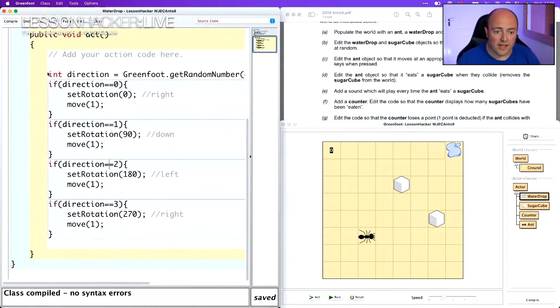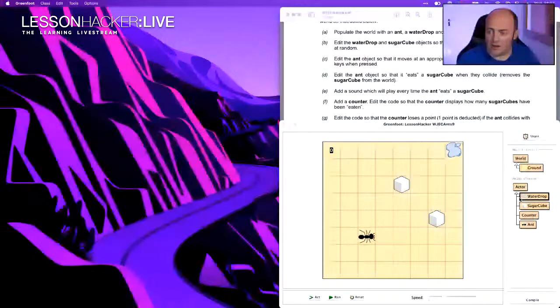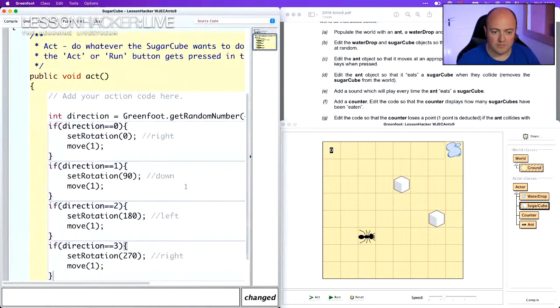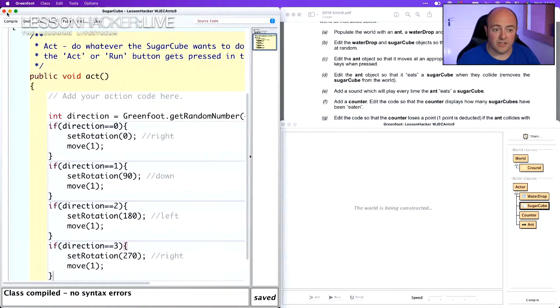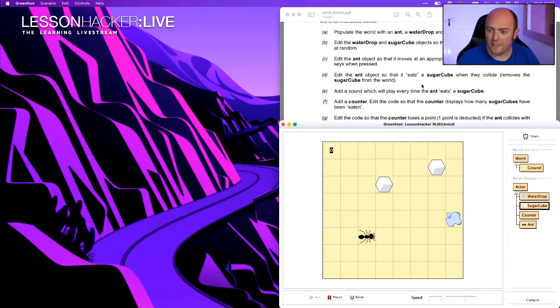Now, all that code we've written, because the question says do it to the water drop and the sugar cube, I'm going to copy that code. I'm going to go into my sugar cube, and I'm going to paste it in the same place. Compile it, check you've done that okay, and run it, and everything's moving about randomly. Happy days. I'm bombing through these questions now.